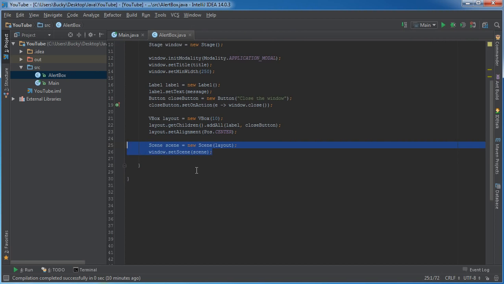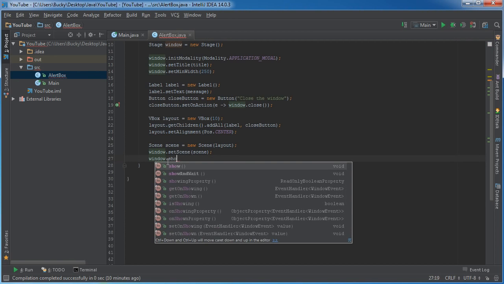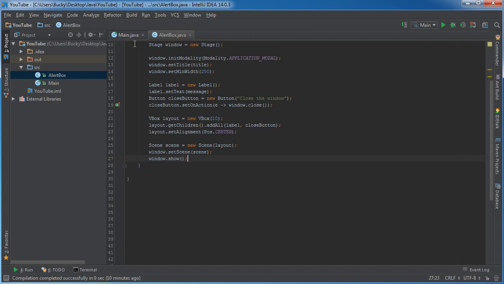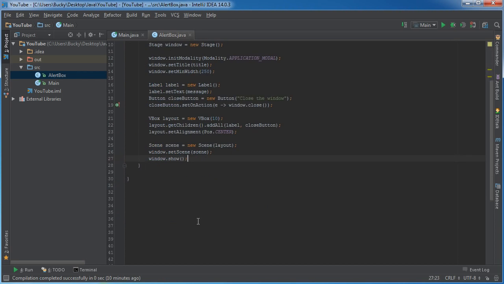Alright, so we were making a new scene. We added the scene to the window, nothing new. And the last thing we need to do is show. Now check this out. So before in our programs we just showed, which pretty much means display it to the user. However, instead of just our regular show, I'm going to call this method showAndWait.